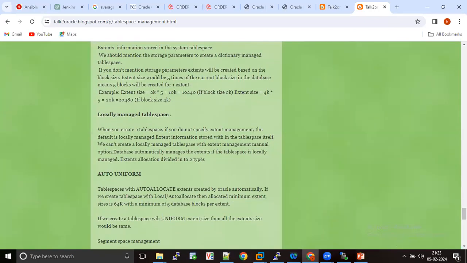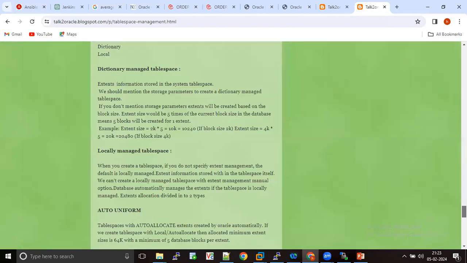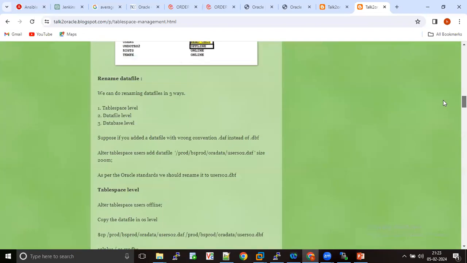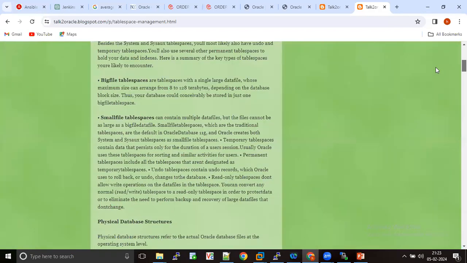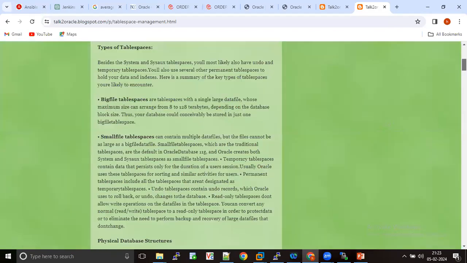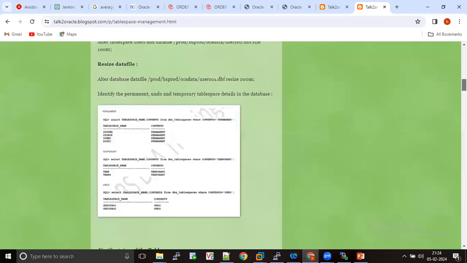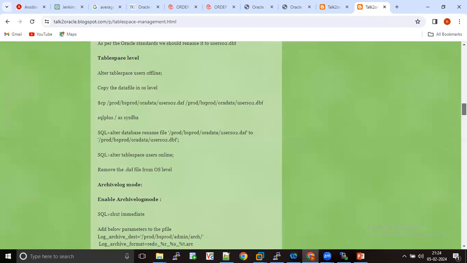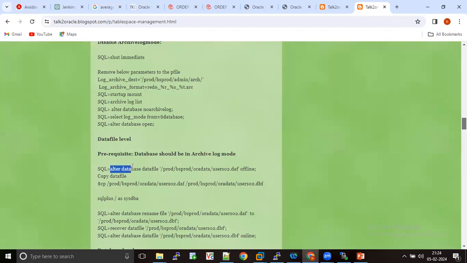And here also, sir, in the PDF it's mentioning archivelog mode enabling. That I will explain later. That's why I'm not mentioning it. That concept, the offline data file concept, will be there. So that I will teach later. Tablespace management 3 only. You can see, right? This is offline data file. So this I will cover later.